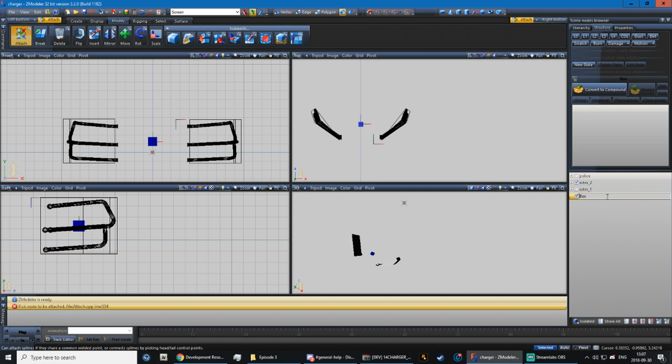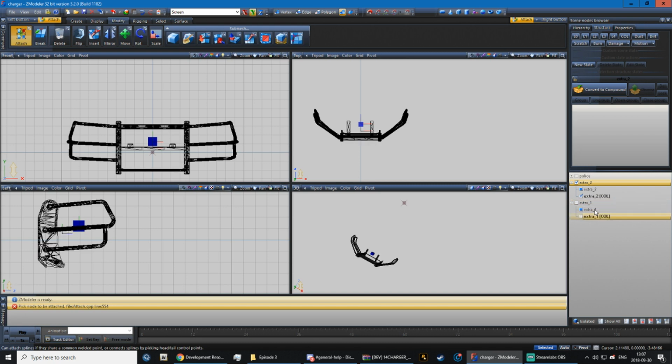And then we're going to name this, you guessed it, extra underscore 2 COL for collision. Make sure you have the brackets around it. That is very, very important. And then once again, you want to just convert to compound as a collision. And then throw it in the extra name, if you know what I mean, like that. So if you followed exactly how I'm doing it, you should have extra 2 COL and extra 2, and then you should have extra 1 COL and extra 1.